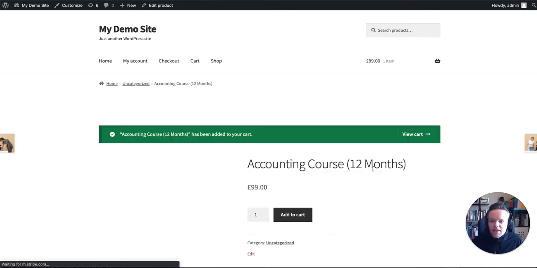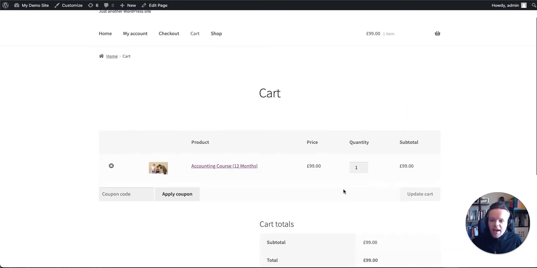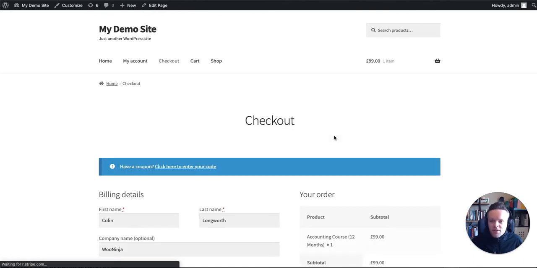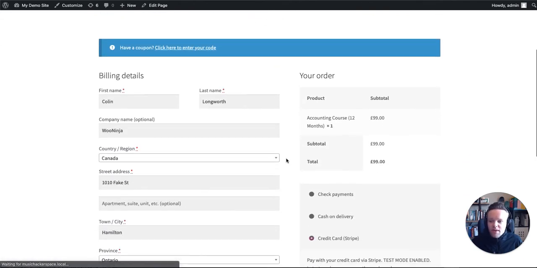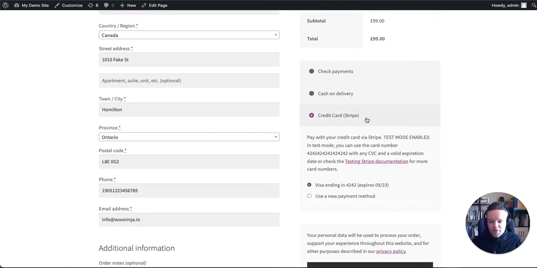So let's go ahead and add the accounting course to our cart. Let's start moving through the checkout flow. Again, this is where I like to point out WooCommerce has really extensive ways of using coupons and sales prices. So again, check those out if you haven't already. Let's go ahead and proceed to the checkout. I'm going to pre-fill in some information. This looks really good. And we're going to be using Stripe for our checkout.